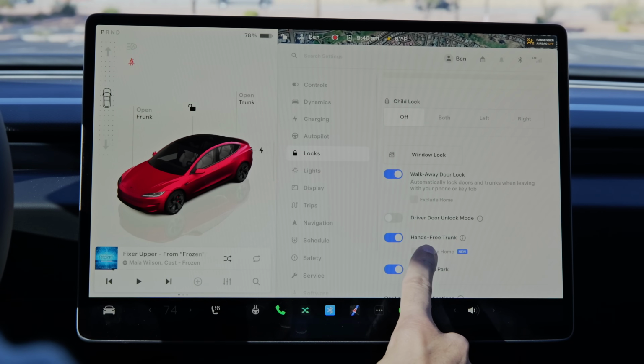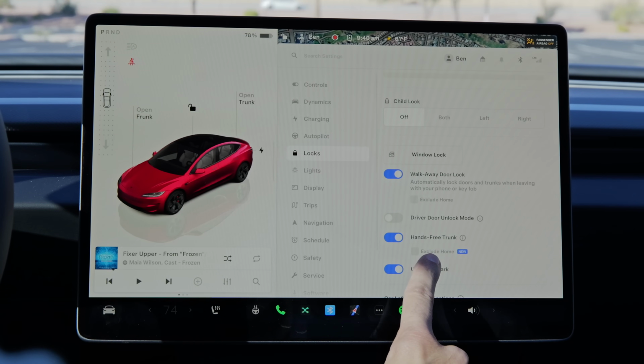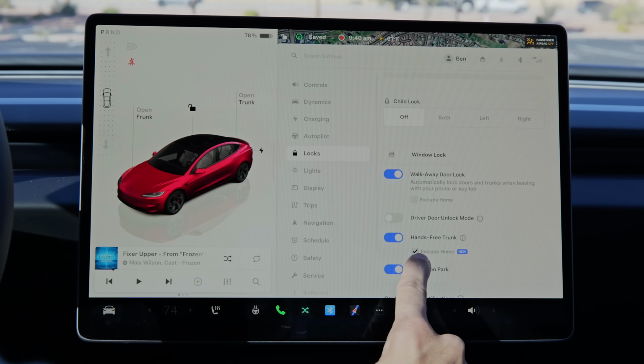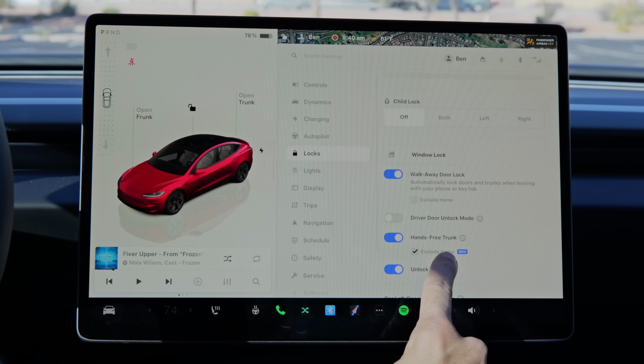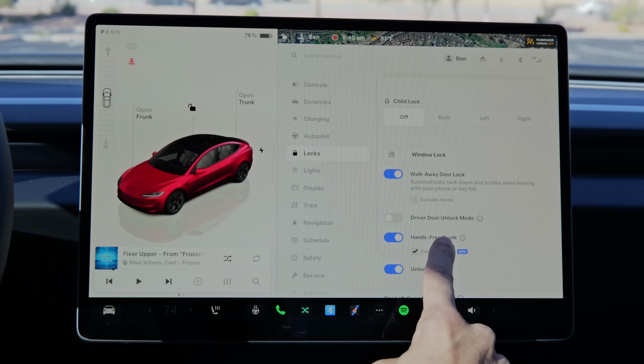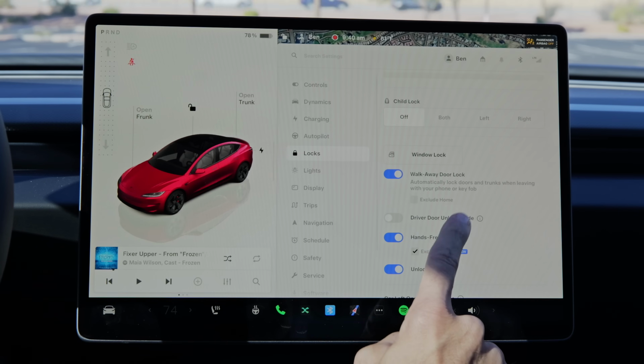Now, hands-free trunk is really cool because it lets you walk up behind the vehicle. You hear it go beep, beep, beep, and then the trunk opens up. Now, one really cool feature that they've added here is exclude home. So I would check that box because it's a really useful feature if you're coming back to the car with a handful of stuff and you need to open the trunk. That lets you do that.